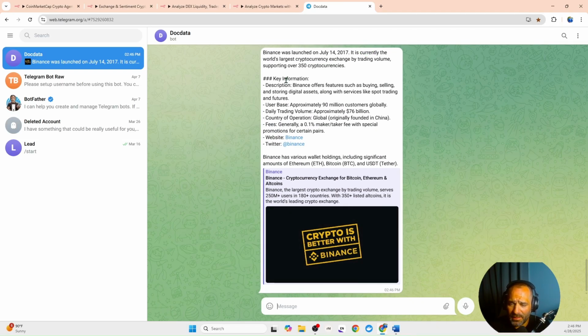So now this one is giving us some information. Binance was launched in July 2017. It's currently the world's largest cryptocurrency exchange by volume, supporting over 350 cryptocurrencies. It gives you a brief overview. Binance offers features such as buying, selling, and storing digital currencies. User base is approximately 90 million customers globally. Daily trading volume is 76 billion. Current operations are global, and they were founded in China. The fees are generally 0.1%. And then it gives you the website, their Twitter, and some more information.